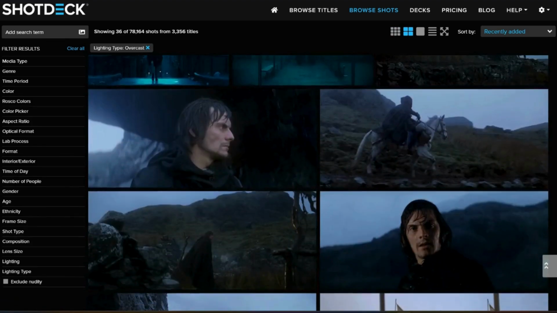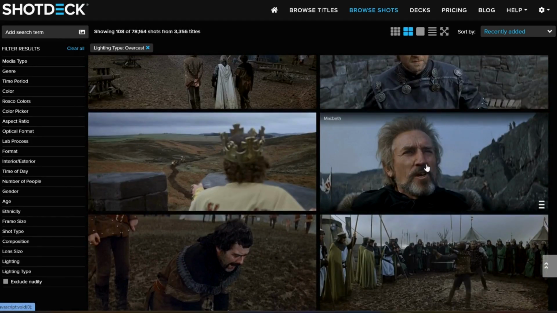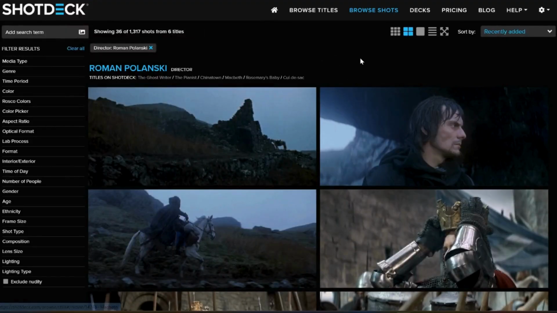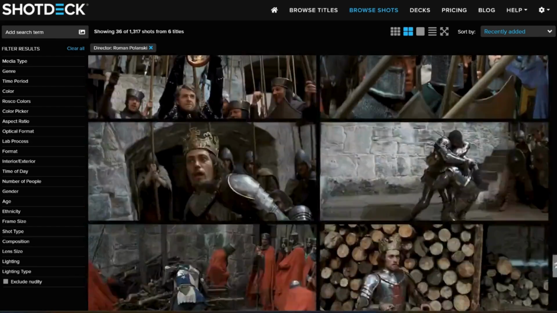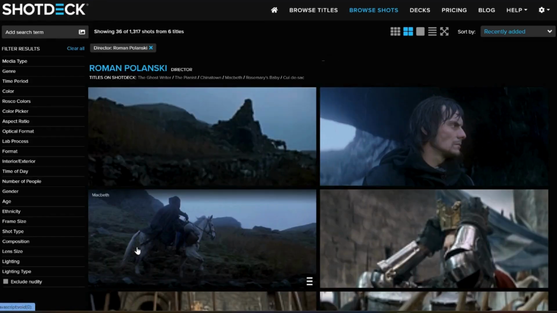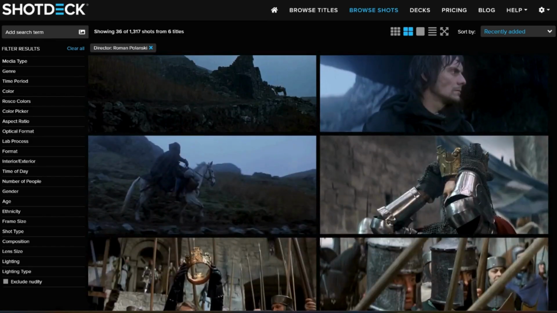Okay, so let's say we find a couple shots that we like, and we notice that a lot of these shots are by the same director. So then let's go ahead and search more shots from that same director. So if you see a shot and you like the way it is and you want to see more from this director, click on the tag of his name, and then all of the shots that he has directed will then pop up.